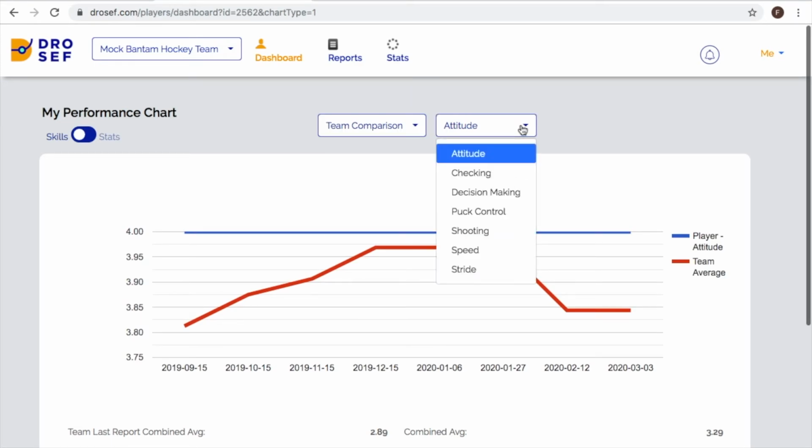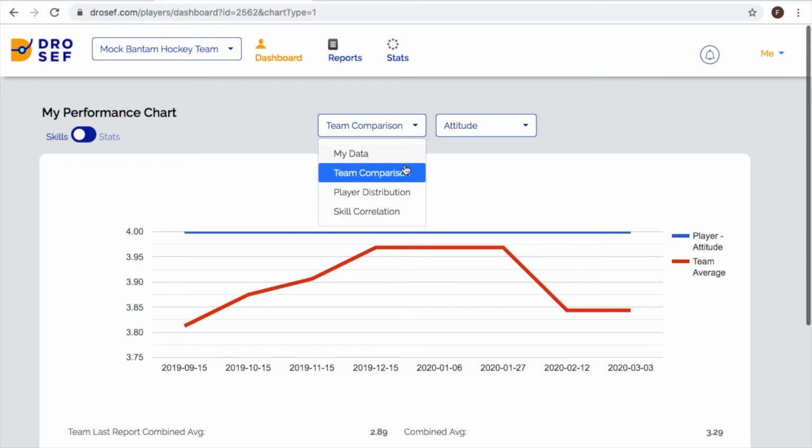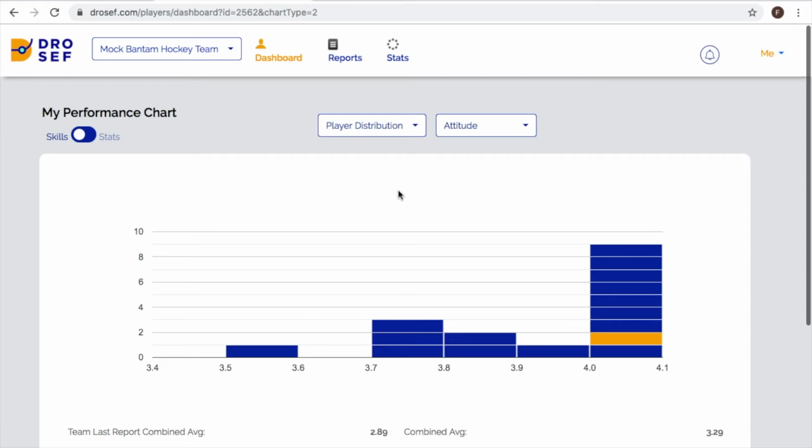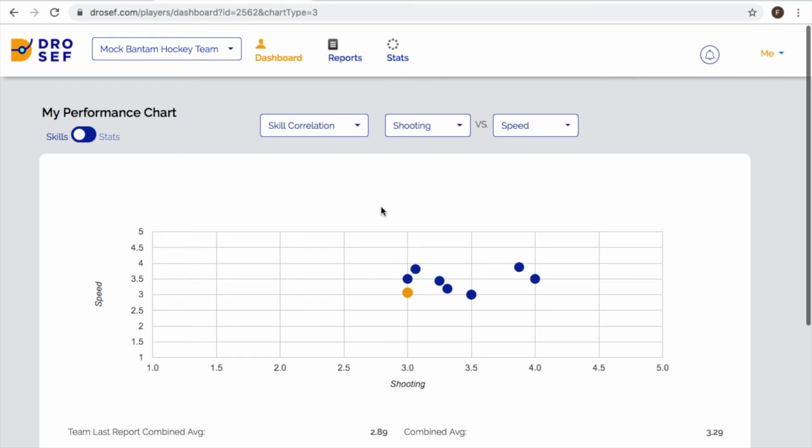You can check out any number of skills here. You can check out a player distribution, where your player stands against the average, and your player will be marked in gold. You will not be able to see any of the other players' names for the sake of privacy. It's important to us at Drosef that we keep everything kind of private. And then there's a skills correlation as well. You can check out how different skills correlate. We have shooting and speed here. Not much of a correlation.